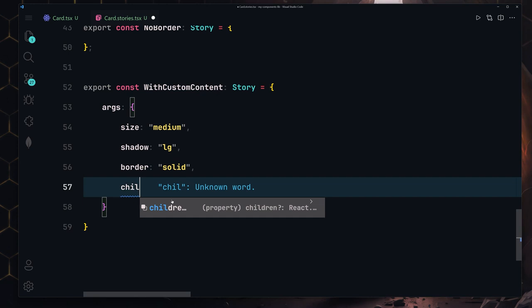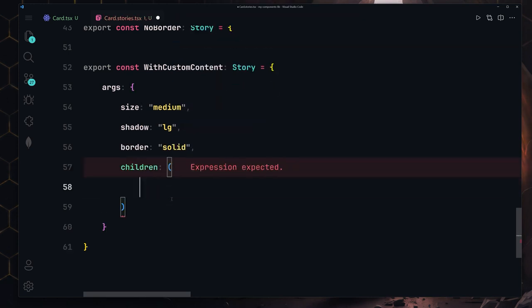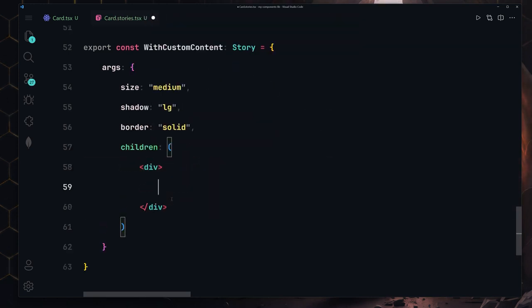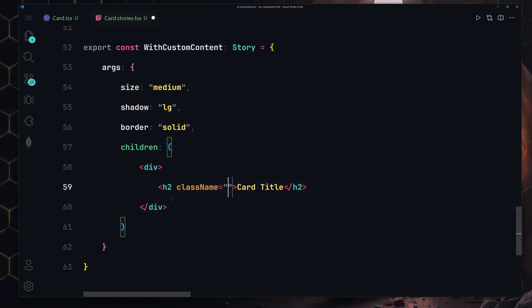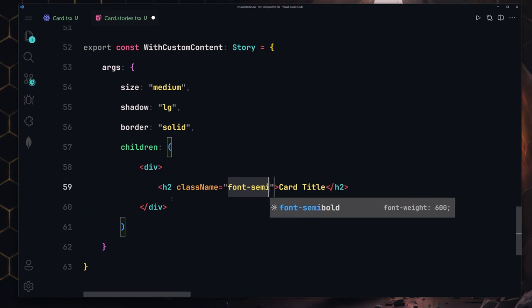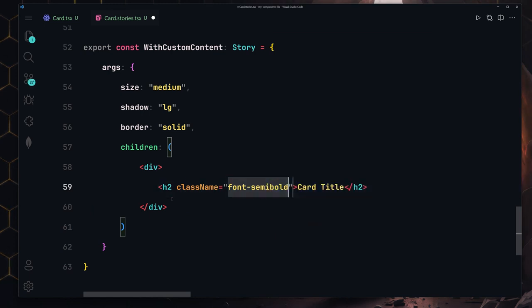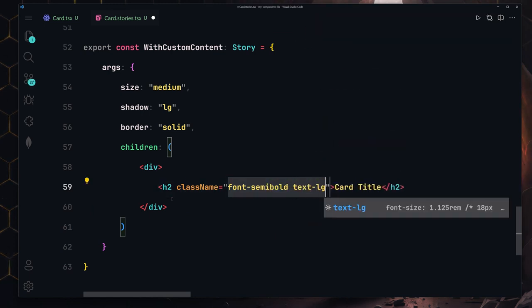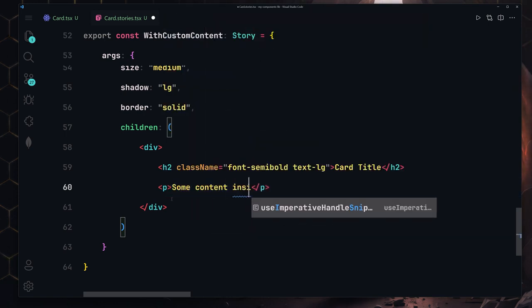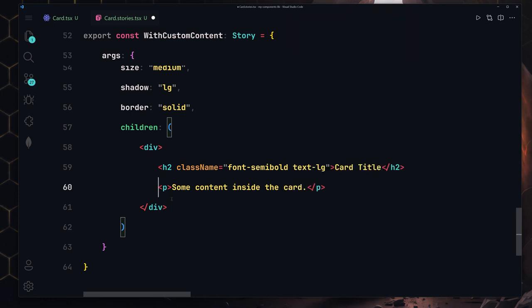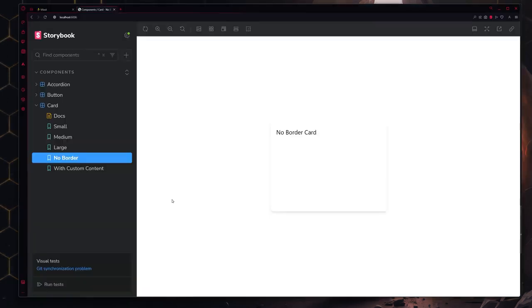I'm going to also provide these children, and let's just test this out. We can just provide a div, and inside this div I'm going to also specify an h2, and I'm going to say card title or something like that. I'm going to use the class name, font set to semi-bold, and the text will be set to totally large. Underneath there we are going to be using a paragraph which will say some content inside the card, period. I'm going to also provide the class names of text small, semi-bold.